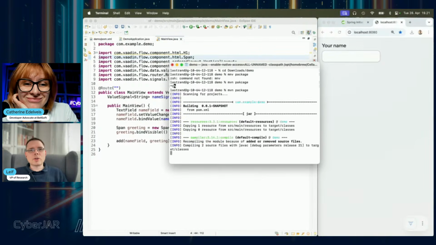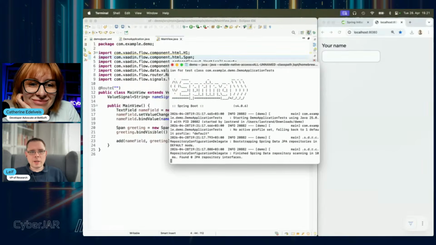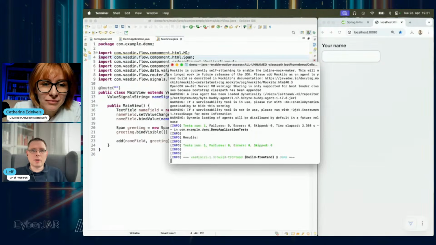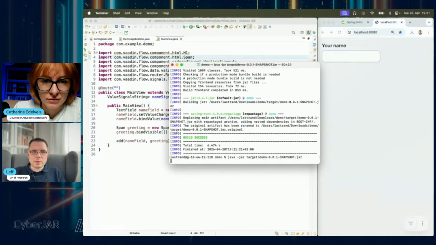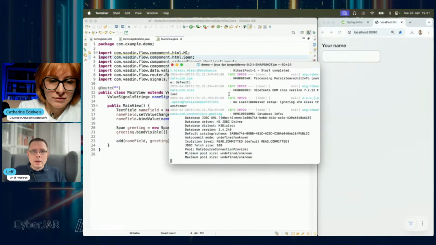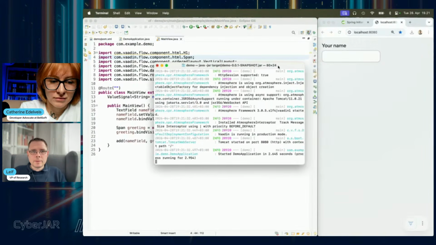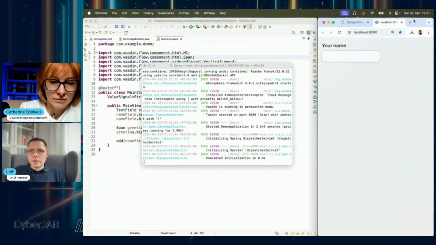Like so. So then it very quickly now just creates a production bundle for this application. So this is a Spring Boot application. So you can just do java -jar target/demo something, and let that boot up real quick. There we are already. Great.